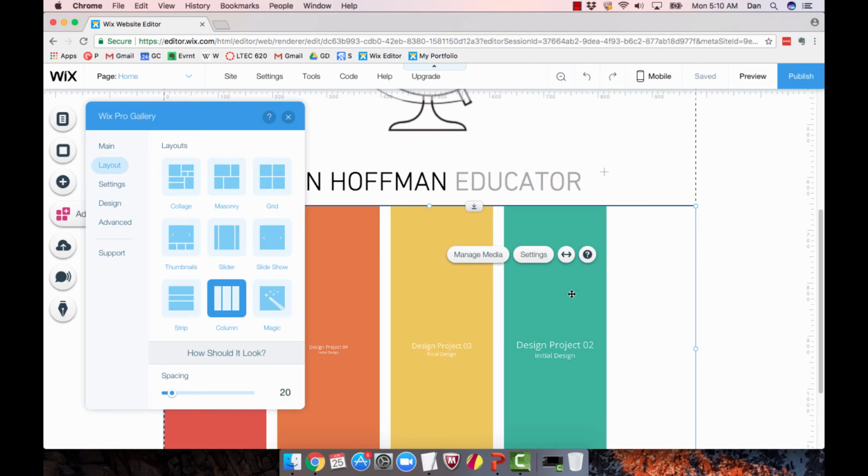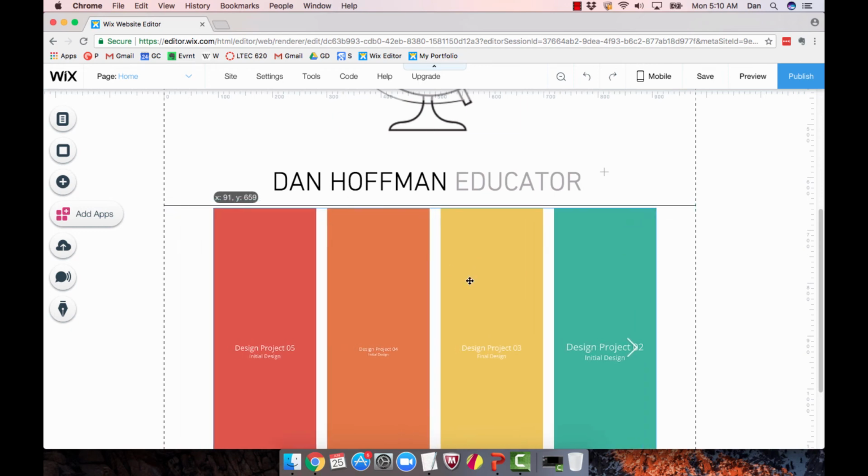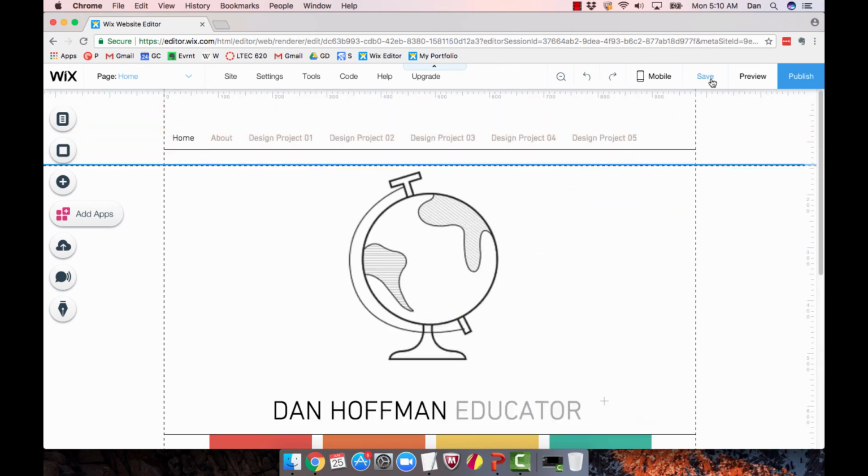I'm going to try to center this on the page, so something like that. And then what I want to do is resize this a little bit so it comes right up to the edge. And then what I'm going to do is position this whole thing so it lines right up on the center of the page like that. And that's really going to be my gallery. So if I save that and I publish it.